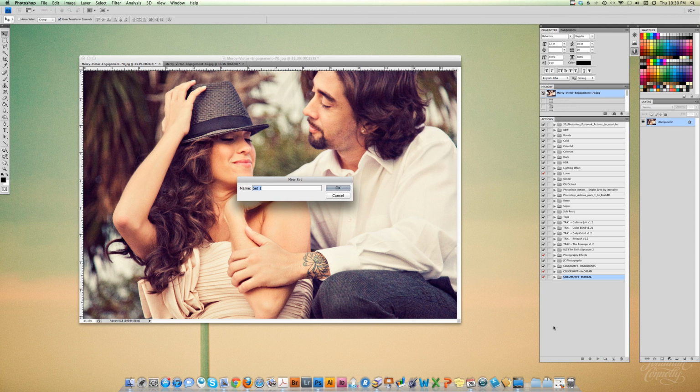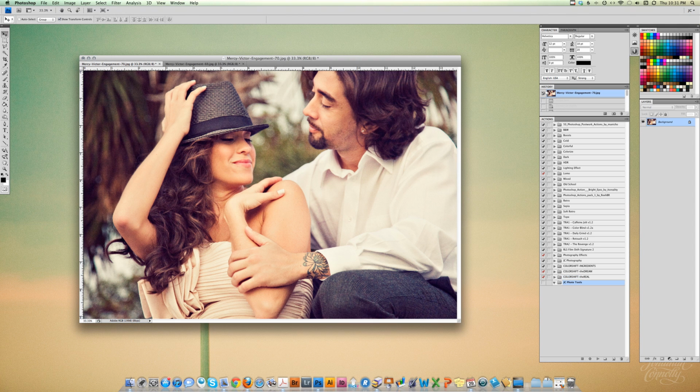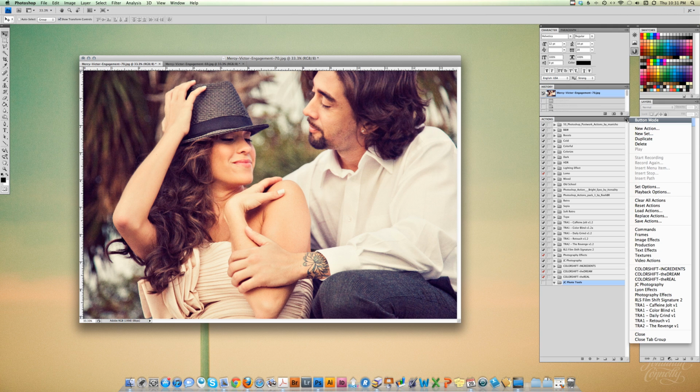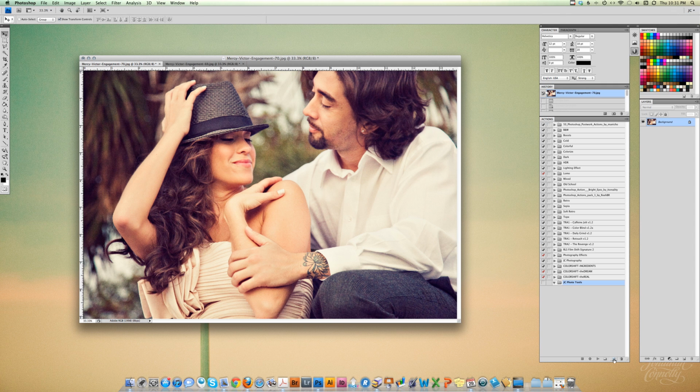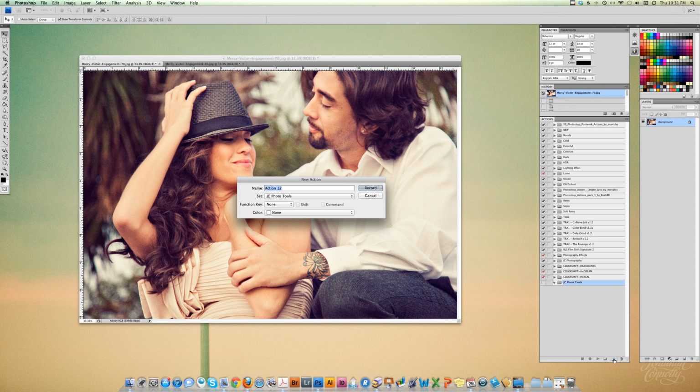So I'll go ahead and do that. This window is basically asking for a name, so we'll just name it JC Photo Tools. Click OK. And then we'll want to create our action within the set. So we'll do that by either clicking the drop down, the top right, and clicking New Action, or just click the new layer looking icon, and that will get our new action going.